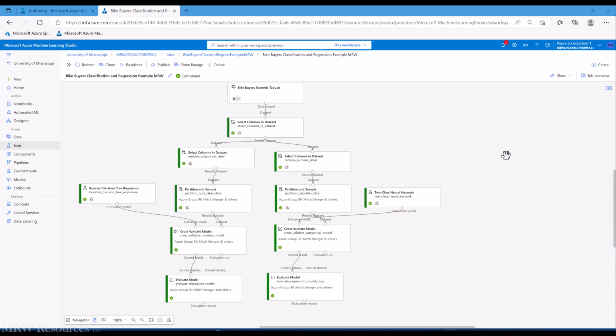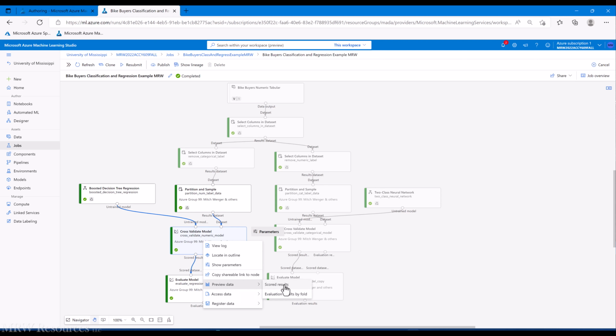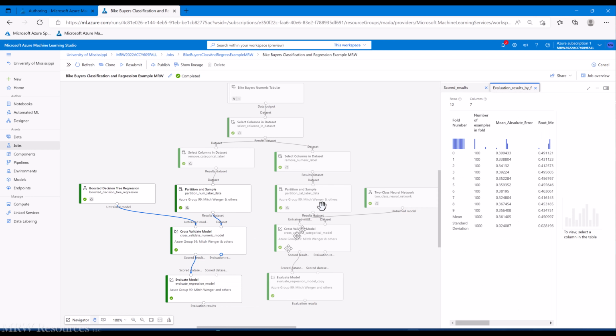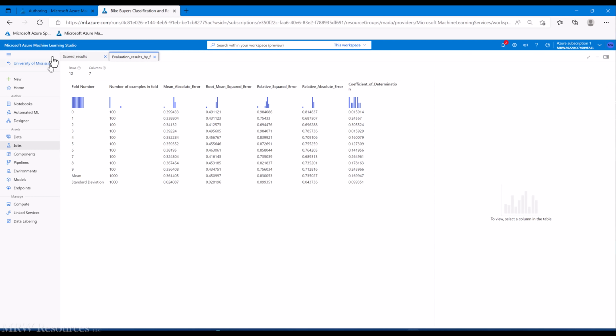All right, our cross-validation is done running. So we will first take a look at the cross-validate model and let's see what we've got. We've got our scored results, which we would have gotten from the score model pill using the split holdout approach. And we've got another one called evaluation results by fold. So let's take a look at both of those real fast.